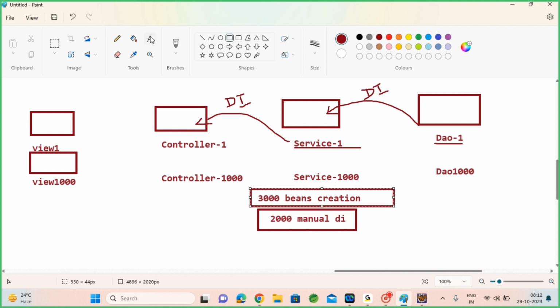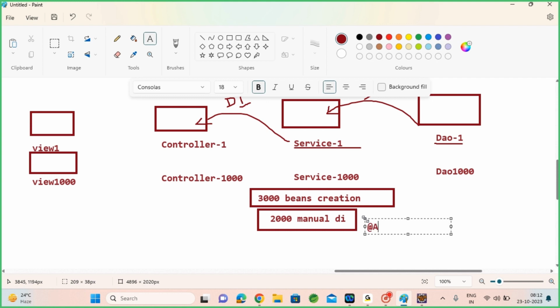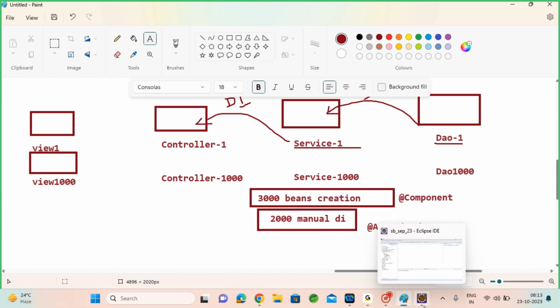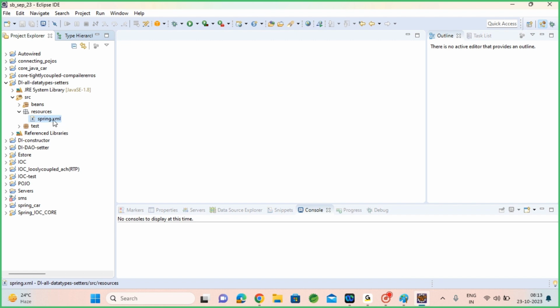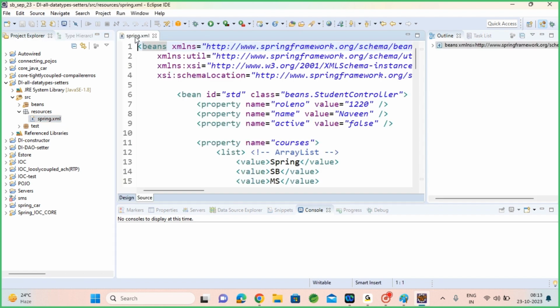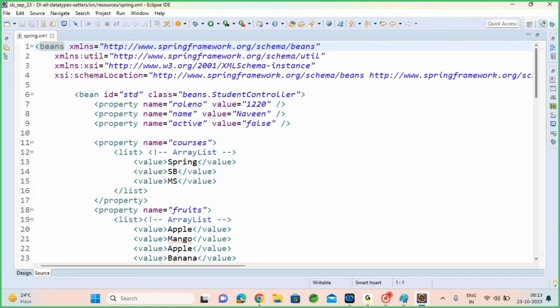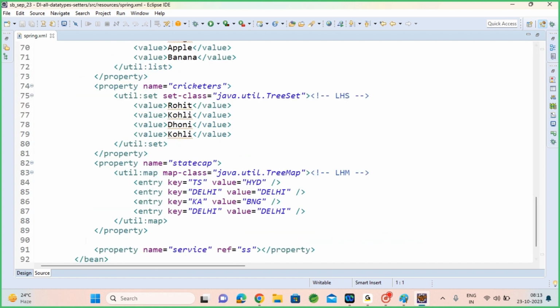Right? For dependency injection we used @Autowired. Same way, for bean creation they have given annotations. We call them component annotations. They have given Component and its child annotations. If you just put this annotation on top of your class, you need not even create the object from the XML file. You need not create any class here.